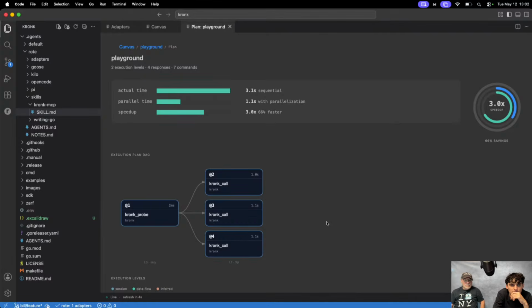Parallel time speed up. Oh, it tells you the speed up. But look at all that information. That's cool. I like that data. Yeah, 66% faster because it's able to leverage what it already knows. 66% savings.